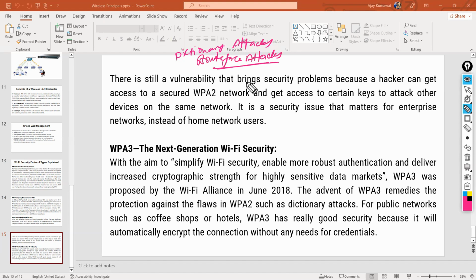So there is still a vulnerability that brings security problems, because a hacker can get access to a secure WPA2 network and get access to certain keys to attack other devices on the same network. Once they are in the network, they can attack all other devices. So there is one vulnerability, and that is because of the dictionary or brute force attack. It is a security issue that matters for enterprises instead of home network users. This is not a big issue for home networks. This is an issue for enterprises. And that's why in enterprises, WPA3 is being used.